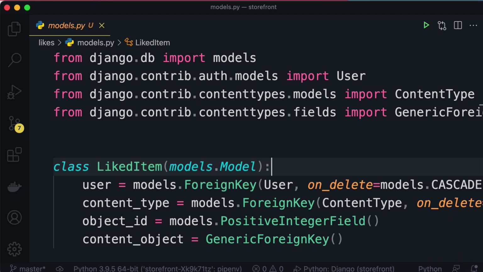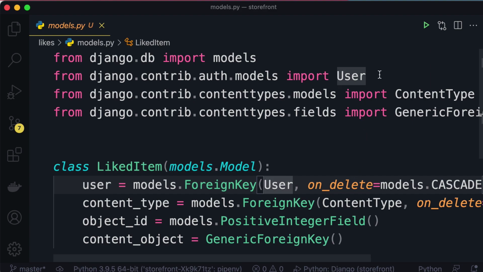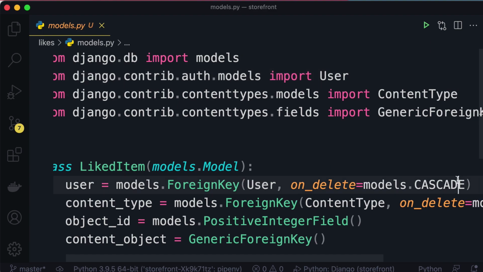So let's quickly recap. To define a generic relationship, there are three fields we need to define: content type, object ID, and content object. Now a little exercise for you. I want you to create an app called Likes for tracking the objects that a user likes. So in this app, we're going to have a model called liked item. And using an instance of this model, we can tell what user likes what object.